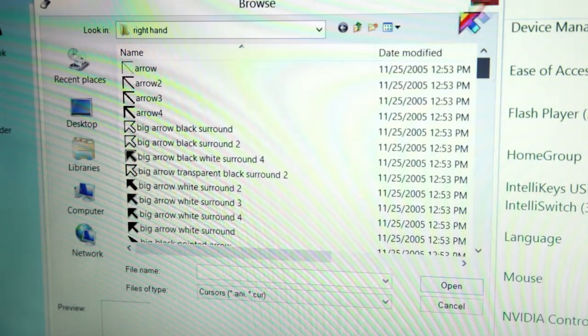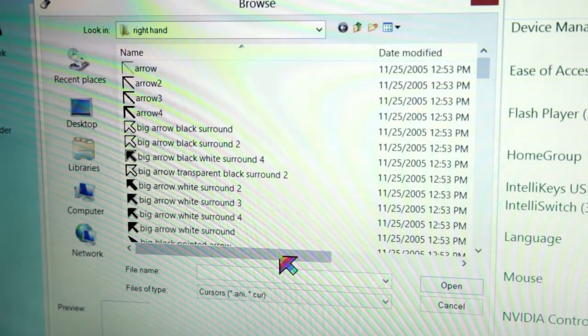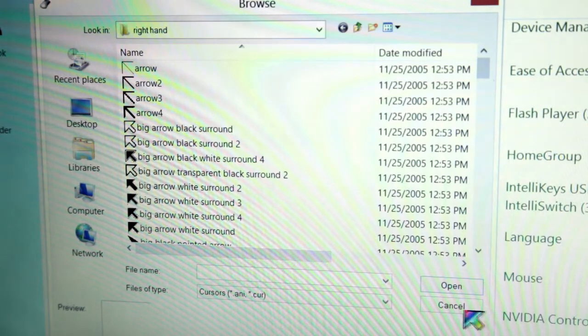Alternatively, you may want to download an easy to see cursor. Mine I've sourced from a website called ACE, and you might want to check that out. It's a free website for people with disabilities, and they've developed a lot of software to assist people with computer use.